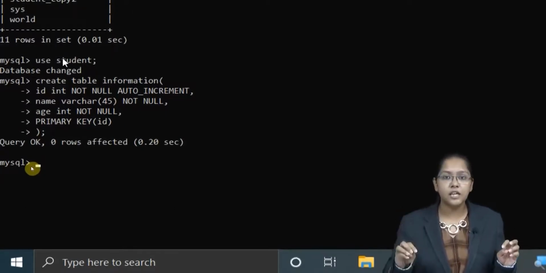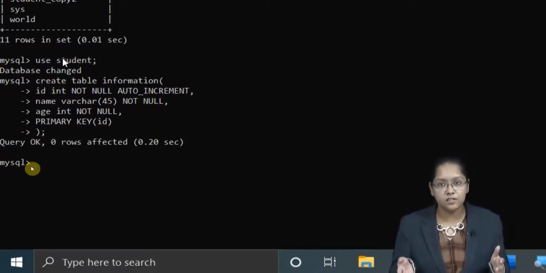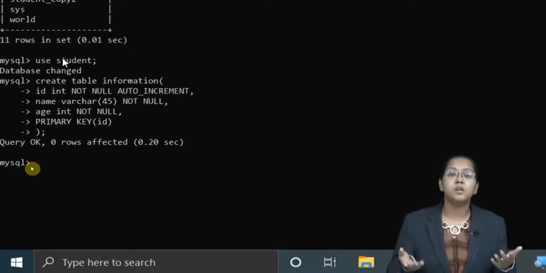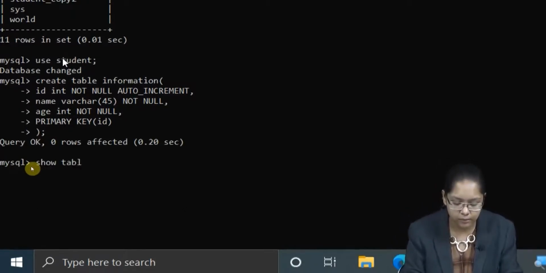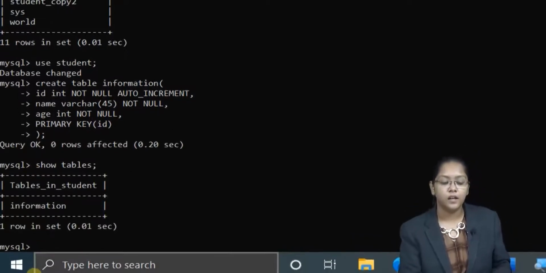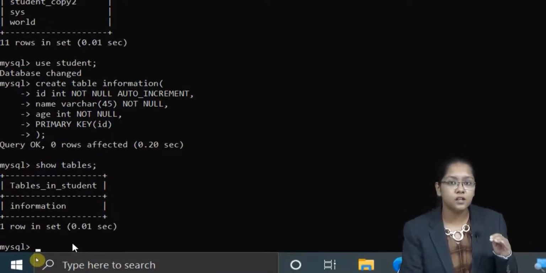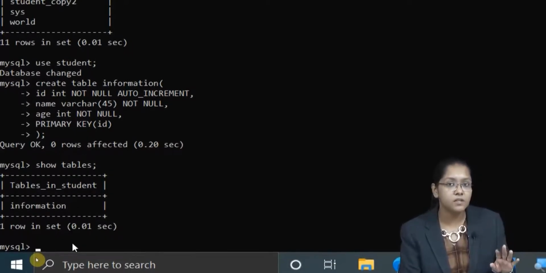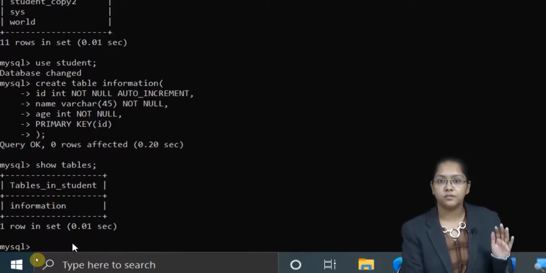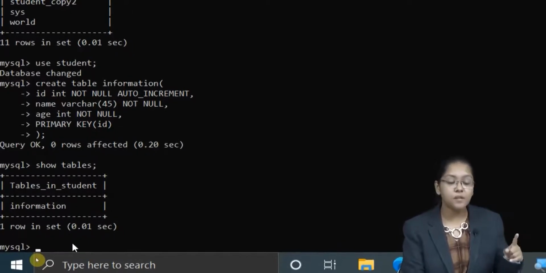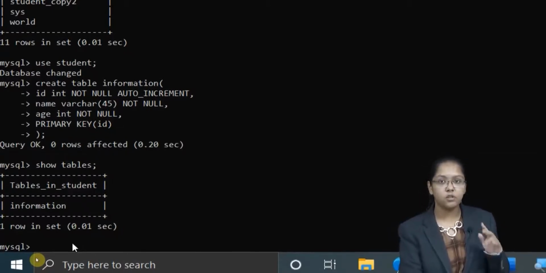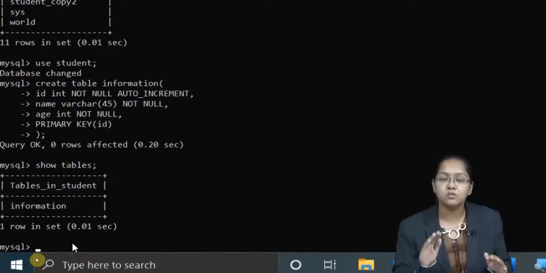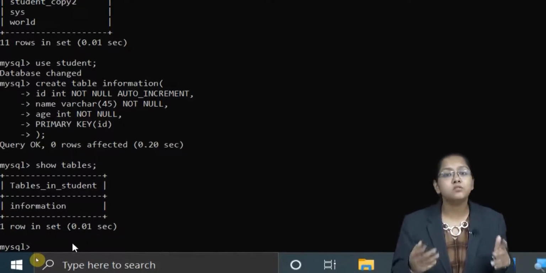Now I want to see whether I have created this table of information. So I want to see whether the information table has been created or not. Then how will I see? Like this: show tables. See, it is giving me a clear view. Where is the table? In which database? In the student database. What is the name of the table? Information. Means the tables in student is one table, information, which is there in my student's database.